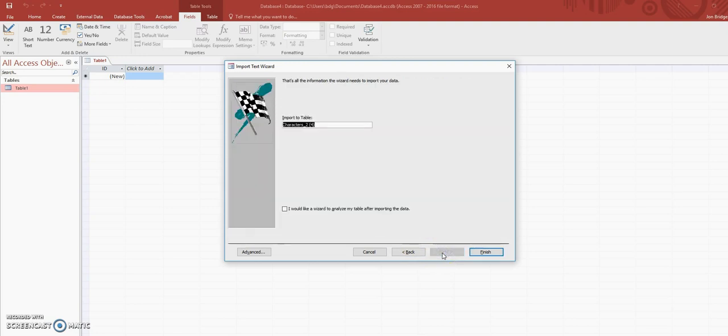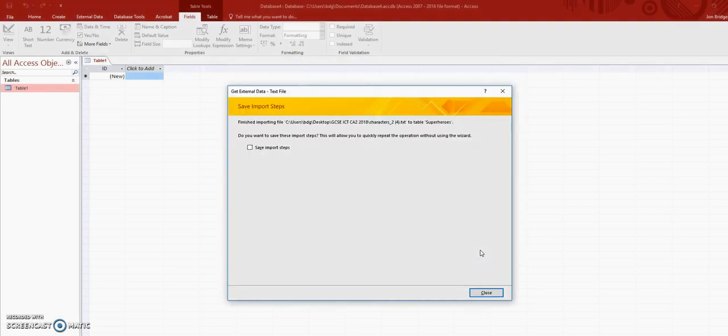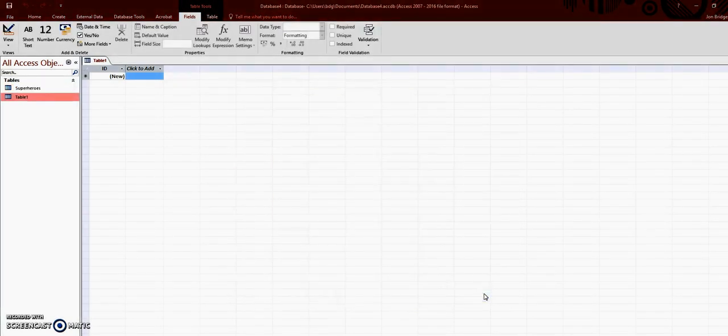And then I can choose the name of my table. Now you need to give the table a sensible name. I would call it a name that describes what the data represents, so banned merchandise or merchandising or something like that. For me, I'm going to call it superheroes. And then I'm going to click Finish. I don't want to save the import steps, so I'll just close it.